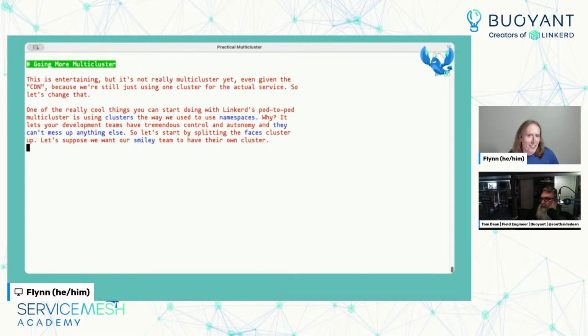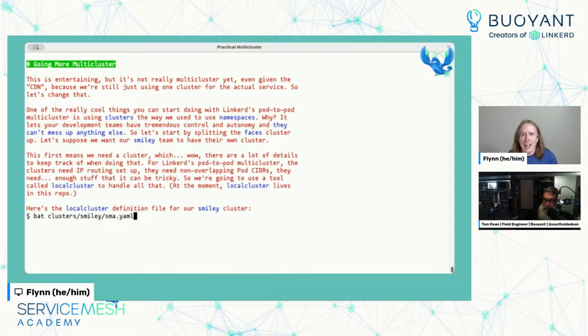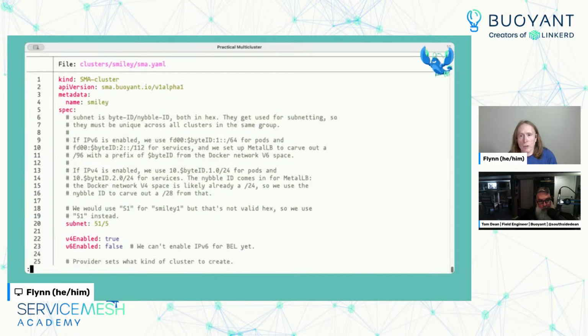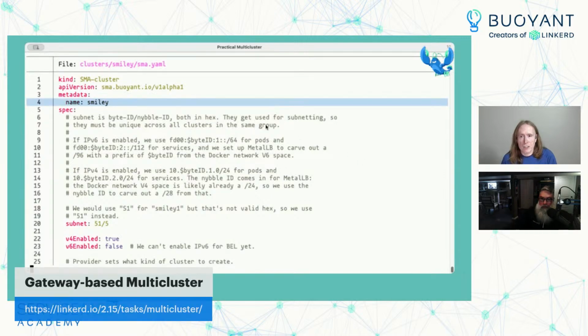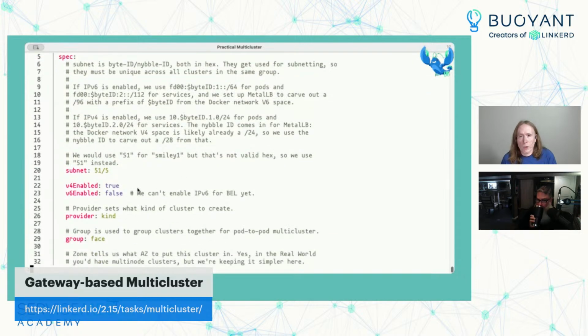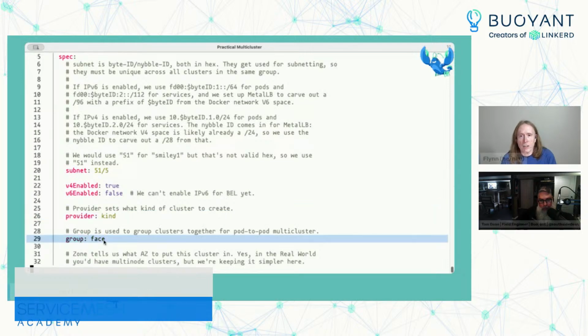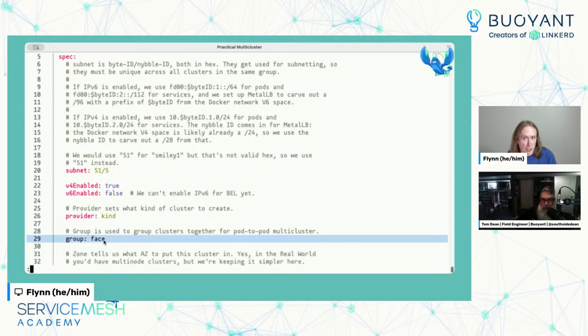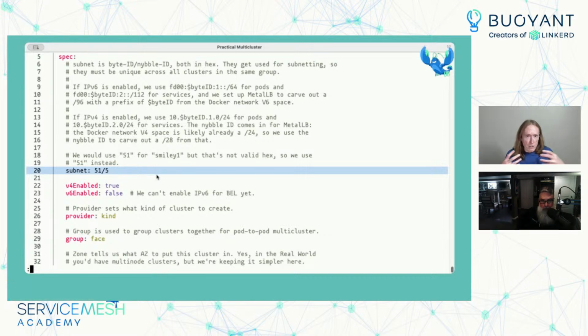This is the only time that I'm going to show what really goes into setting up a cluster and linking it together and all of that stuff. So let's get into that. Setting up a cluster for multi-cluster is one of those things that's not hard, but there are a lot of details to keep track of. So I made this thing called local cluster that goes through and reads a definition that basically tells us the name of the cluster and whether we want to do v4 or v6 or both. Do we want to use kind or K3D? And do we want this to be linked together with pod-to-pod multi-cluster and other things? We also have some stuff in here to make sure that everybody gets a unique cluster CIDR range.